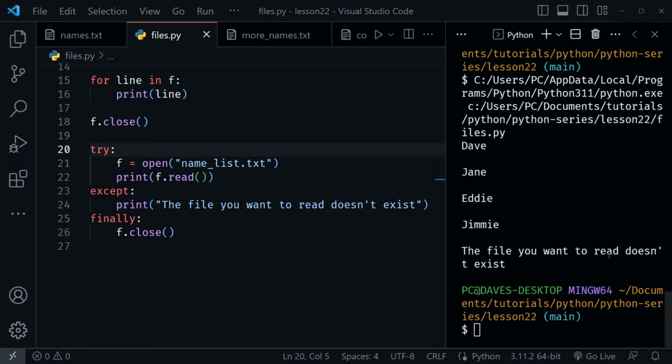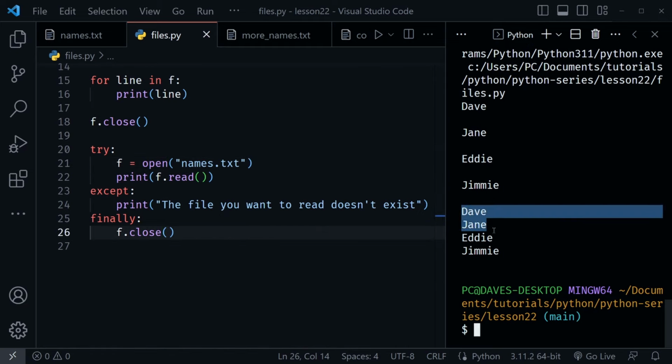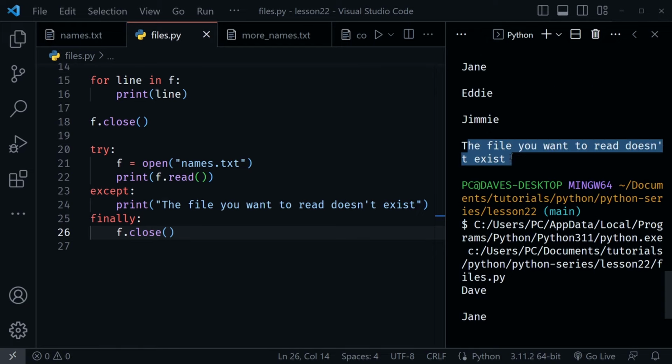And we get the file you want to read doesn't exist. So what if it did exist? If we had our names.txt. Now let's save and run this again. And now we printed the contents of that file, rather than getting our error message, the file you want to read doesn't exist.